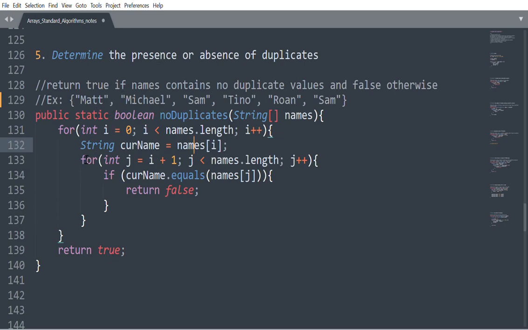Then I need another for loop to go through all of the names after the one I'm on. The way that I'm doing after is I'm starting j, my inner for loop variable, at i plus 1 instead of at 0. And make sure that it's i plus 1 and not i, because if it's i, we'll run into that same duplicate problem. Then j is less than names.length, we're going to the end, j plus plus. Then inside of our for loop, if currentName is equal to names at j, if the two names are equal, we can return false. So we found a duplicate. And as always, after that, we'll go and change, so instead of looking at Matt, we're looking at Michael.